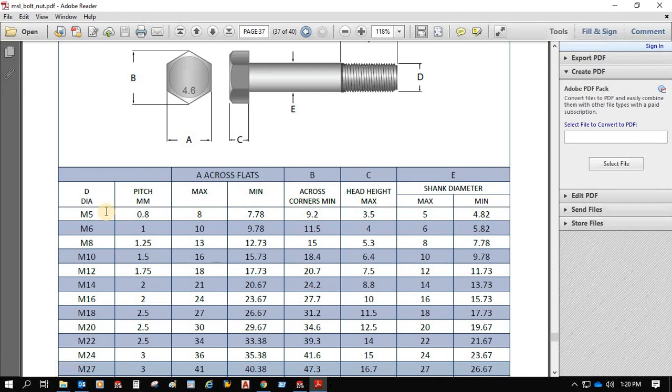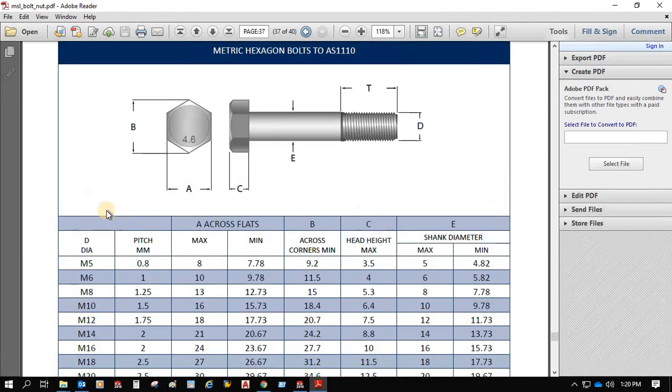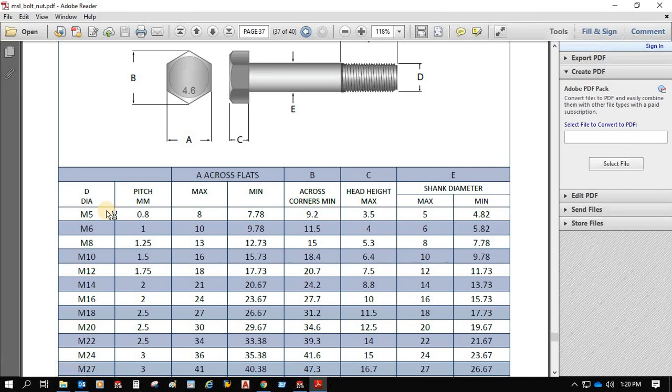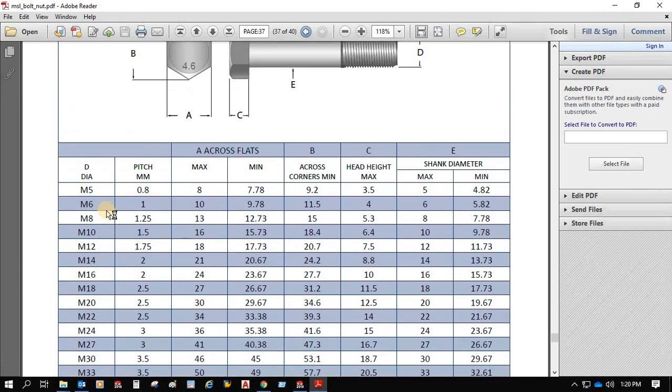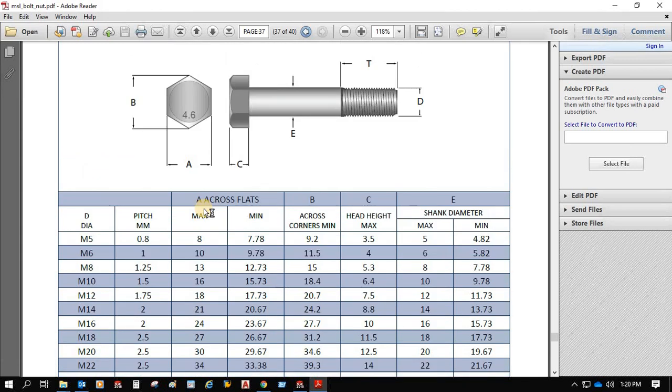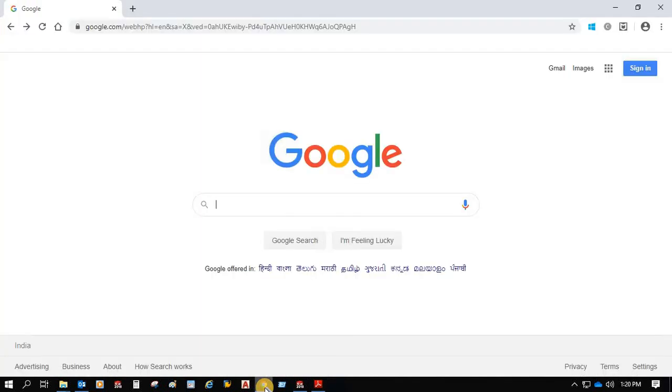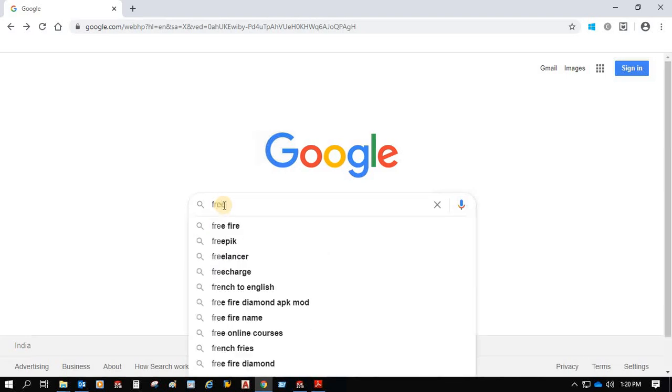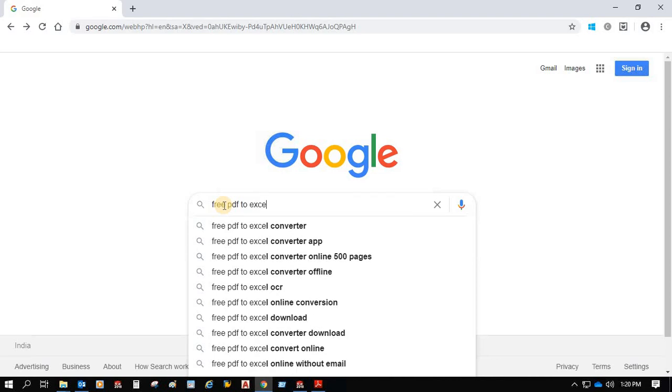As you can see here, I have a PDF file in which M5 to M36 dimensions are given, but this file we cannot directly extract into SolidWorks. We first need to convert this file into Excel. So for that I will use free online software. I will type free PDF to Excel converter.